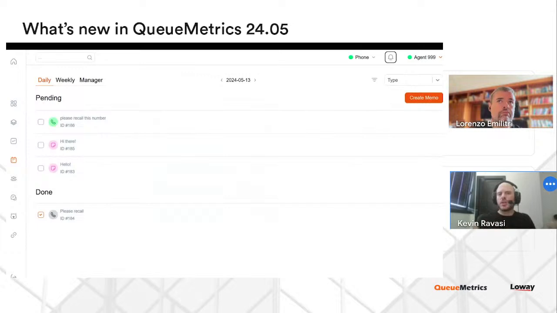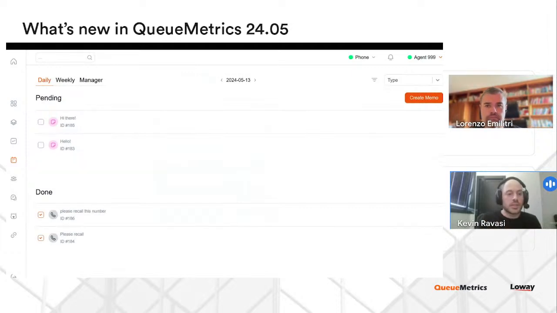But the recall one is something that we have received a lot of questions about, a lot of interest for any sort of click to dial features. So I think this is a good solution. Here in the list, in the daily, you can quickly change the status of a memo. So you're just clicking here, it will be counted as done. So it will change the status from pending to completed.